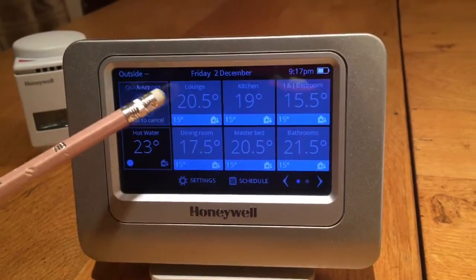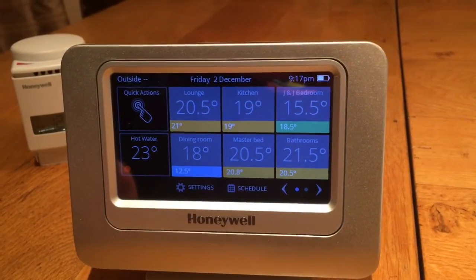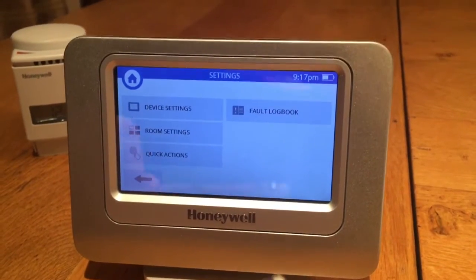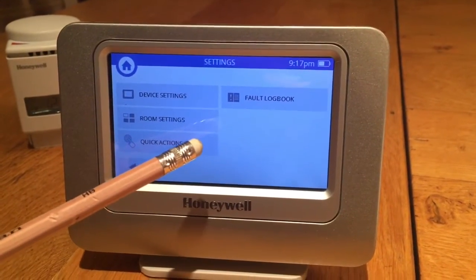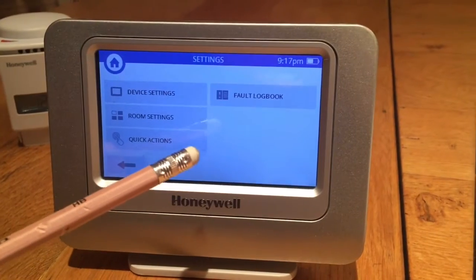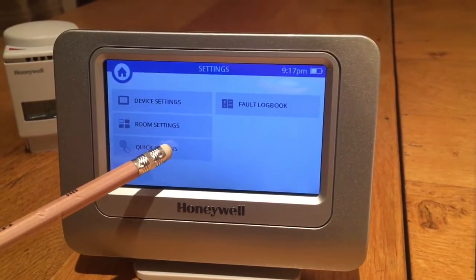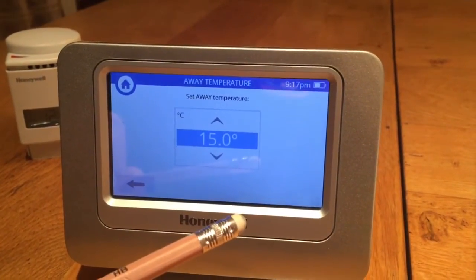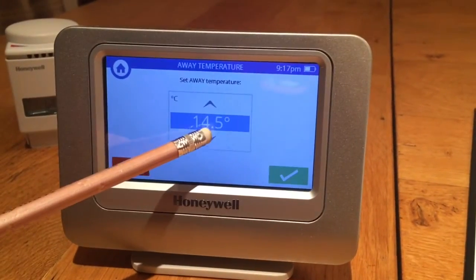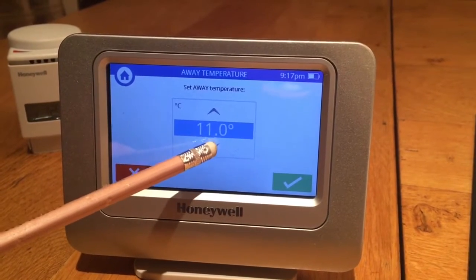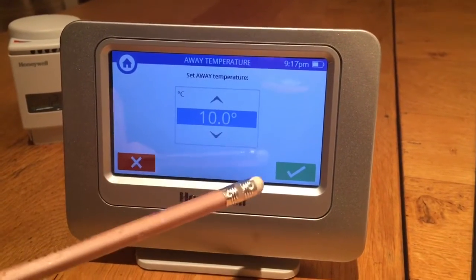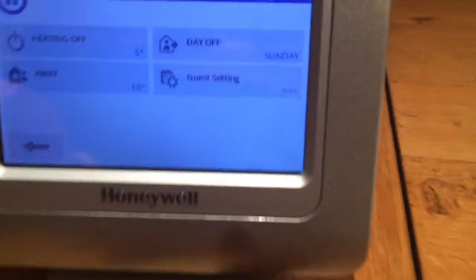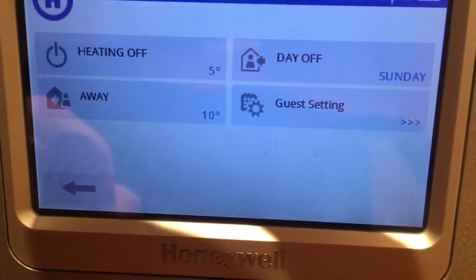The question is, how do you do it? Well, the answer is you go into this magical little button here called settings, and you just press that, and there's a quick actions button here, which basically defines what happens when you press the quick actions button on the front screen. So we're going to go in there, and it says away, and it says what's the away temperature. So we can turn that right down to say 10 degrees. There we are, just a tick. And now our away temperature is preset at 10 degrees.